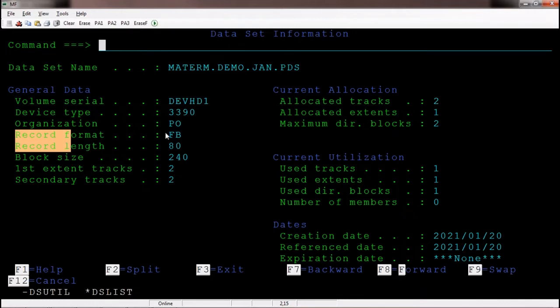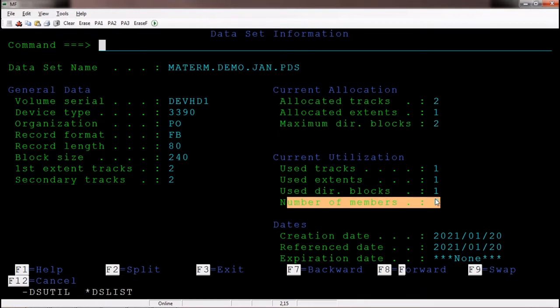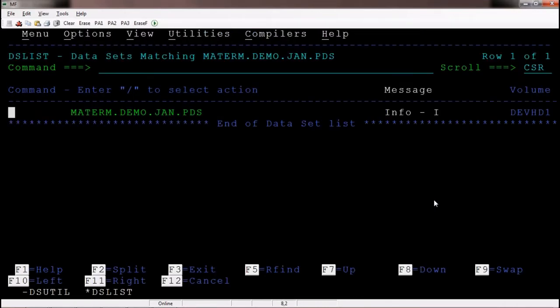Record format fixed block, record length 80, block size 240, and primary and secondary quantity. The maximum number of directory blocks we allocated during creation is 2. Number of members at this moment is 0, because we did not create any member. That is the reason the value here is 0. Press F3. In this way we can see information.